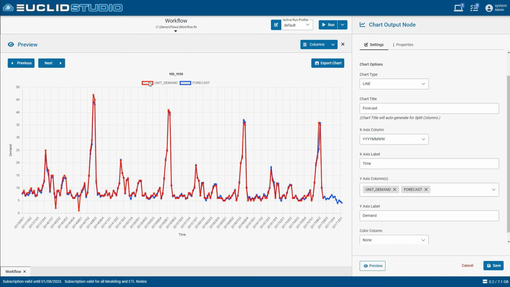Again, see we have our unit demand, which is in red here, and then we have our forecast in blue. So everything from 2017 here, 09 first week forward, that's just blue, is actually what we predicted. Everything else is historicals and how the prediction performed across all of these values. You can see it's a pretty good fit across history. So that gives us good confidence in our prediction.